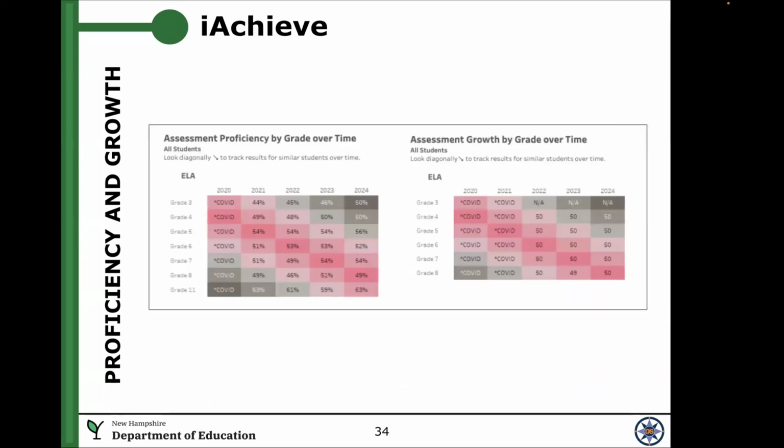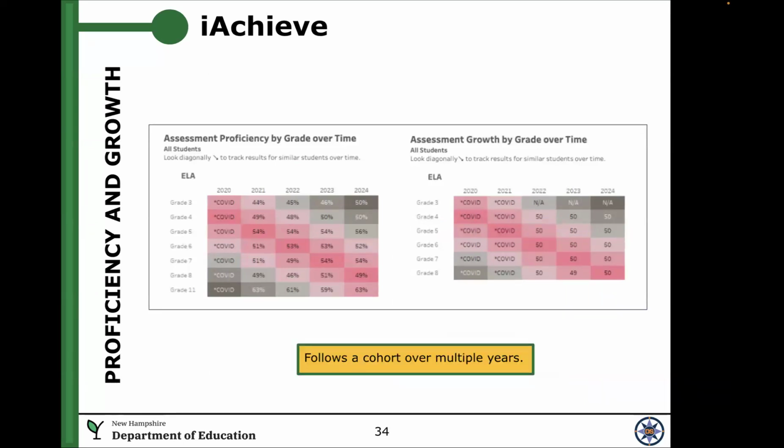We're looking at the proficiency and growth over time. So it can follow a cohort over multiple years. You're looking at it almost diagonally. So you can see that students who in 2020 had the COVID year, in 2021 this particular group of students for this district had 51% proficiency. They went to 49, back to 51, up to 63.